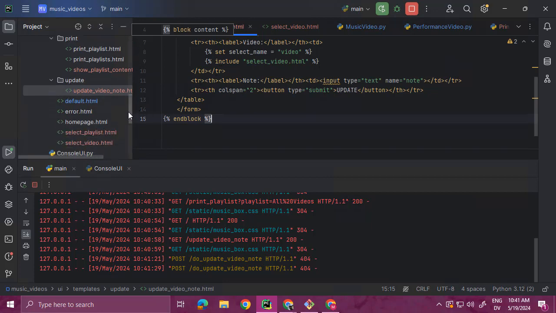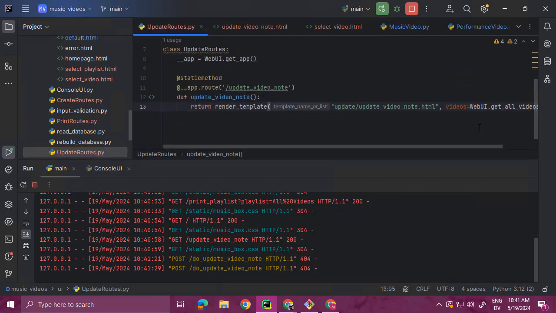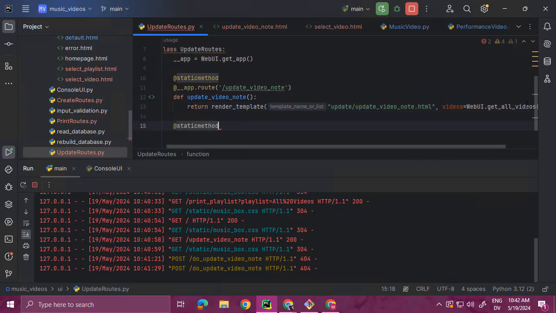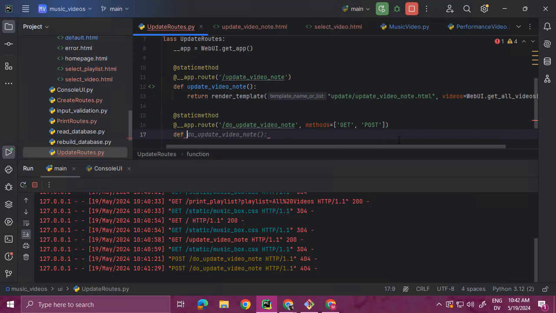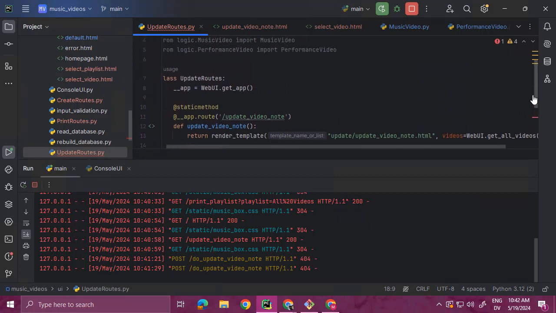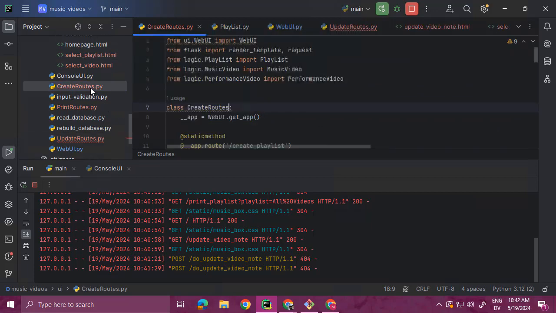So we're going to go to update routes. And we're going to add another route here. And then this one's going to be post or get. There's my view function. All right, so I have two values. I want to get both of them. I'm going to copy some code from create routes.